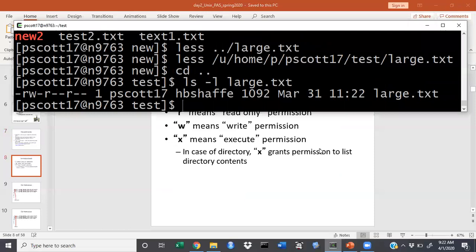About the file. We can see there's large.txt. We can see when it was last manipulated. We can see how large it is. We can see information about who owns it. And so I own it, here, PScott17. And we see information about our group. So I'm part of my PI's lab group here.